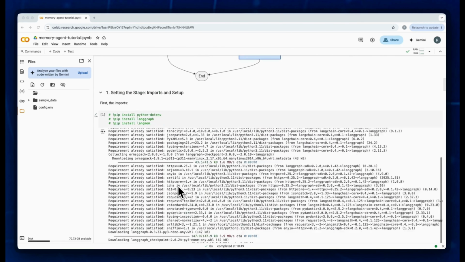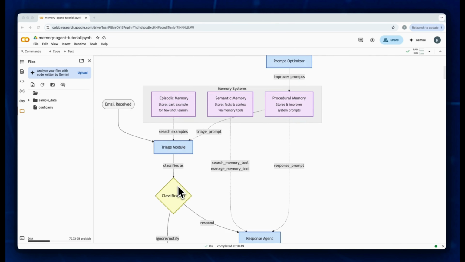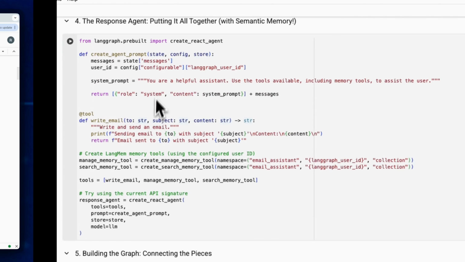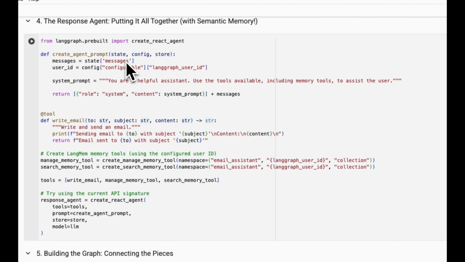So now if we go back to our system design, you would notice that once an email is classified as respond, our multi-agent would need a response agent. Let's see how we can create one. So in this step, we are building a memory-aware assistant using create React agent. We begin by defining create agent prompt. This function combines the system prompt, which sets the agent behavior, with the ongoing conversation stored inside state messages.